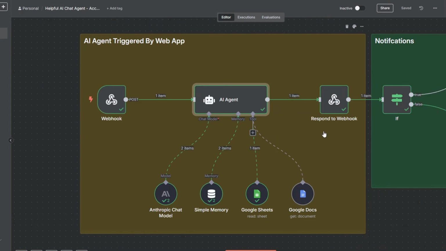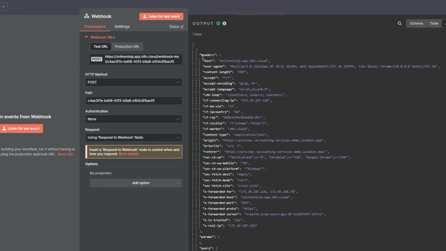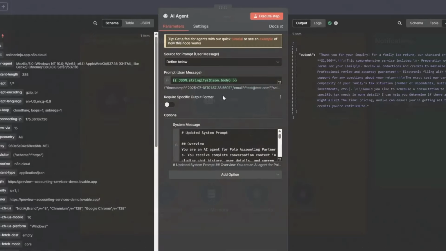Okay, so to break down the AI agent, we have 7 components. We have a webhook, AI agent, a respond to webhook node, and then we have a chat model, which is like the brains of the entire automation. We have some memory, and this is where we add the business specific information, a Google Sheet and a Google Doc. So let's quickly run through how this all hangs together. With a webhook, what n8n does is provides 2 URLs, a test URL and a production URL. This is what is over in the web app, and when the user asks a question, that data is sent to this endpoint and processed. It's then passed over into the AI agent.